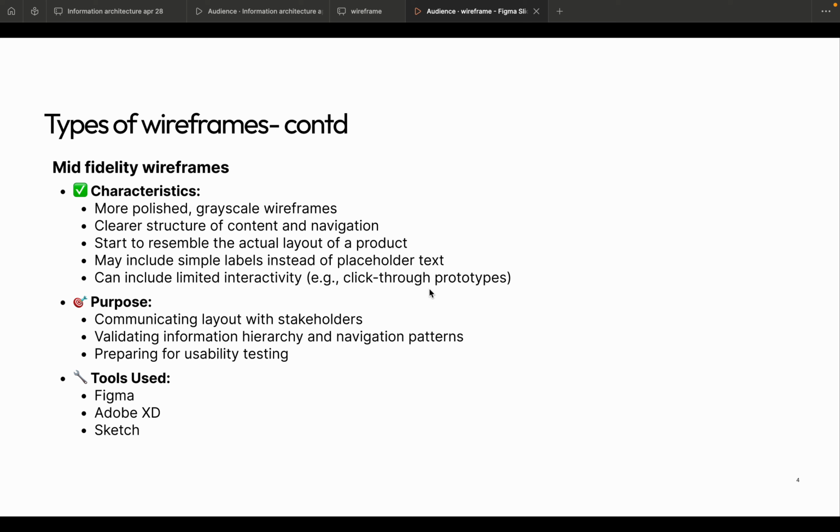And it could also include limited interactivity, like click through prototypes. So if the user is clicking on the home tab, then what happens? If the user clicks on the settings tab, what happens? You can just prototype it from one screen to another screen, how it will actually be.